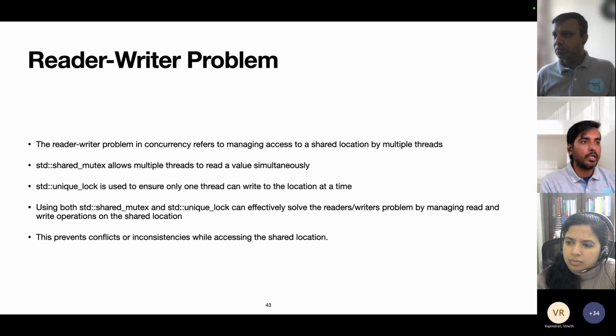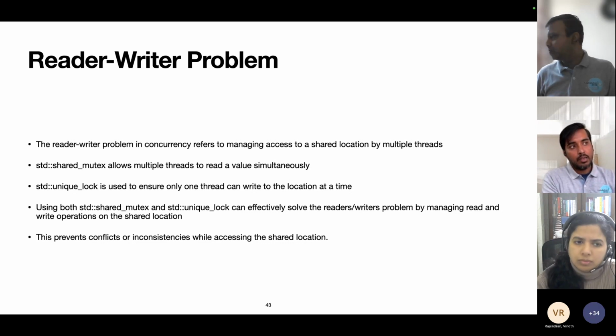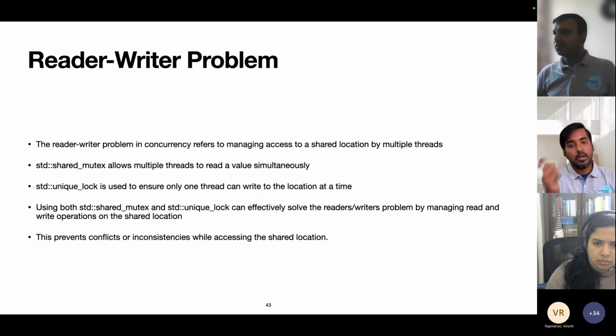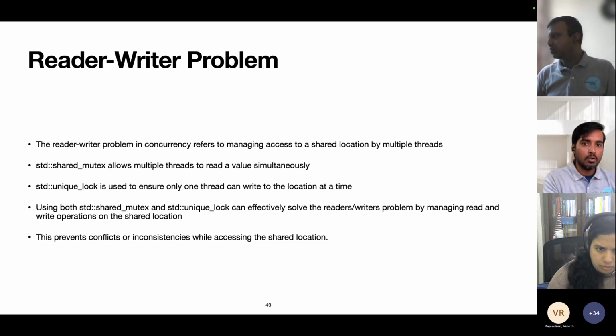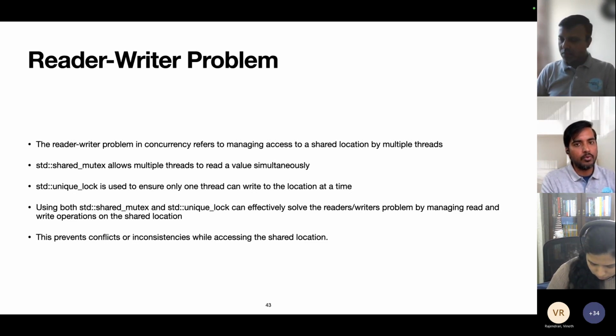So we have shared mutex in our C++ library, which allows you to read the data simultaneously. But in this reader writer problem, when you are writing, you should take a unique lock, an exclusive lock on your resource. But when you are reading, you need not take that exclusive lock, because you are just reading, you are not going to update anything. So this is something which you can use, this combination of shared and unique lock in reader writer scenarios.